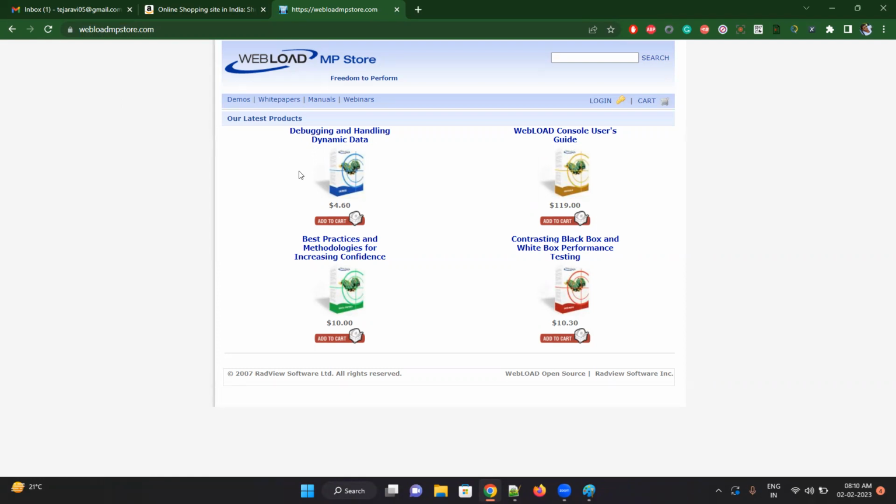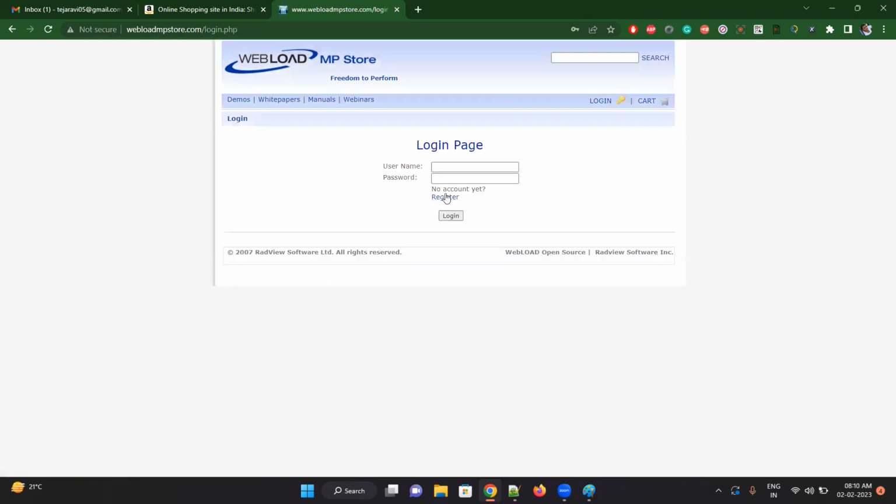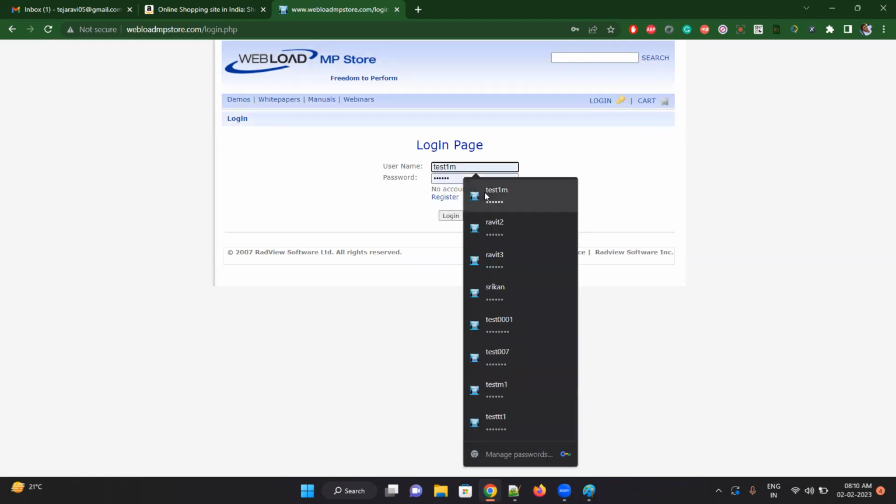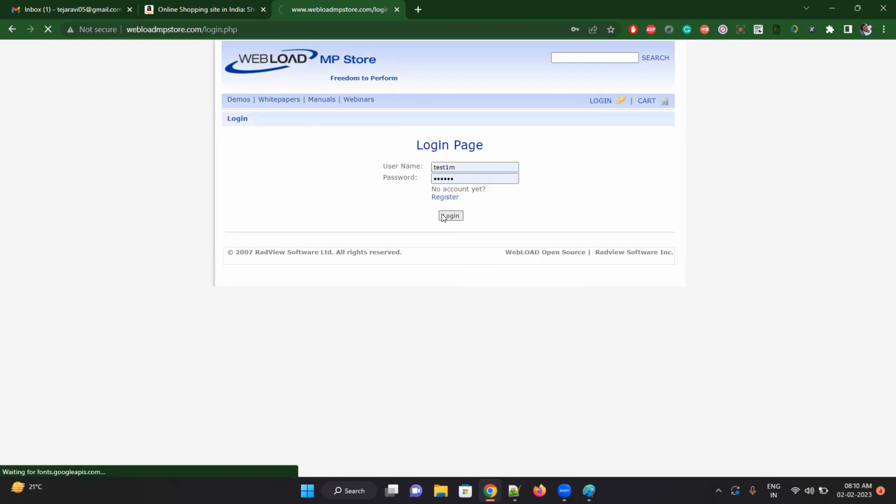Okay. So let's see. So first, what is a page record? So this is a home page, or you can say a dashboard page. Then I have a login. So let's do login. You can create dummy accounts, it will simply register you. I'm just using already registered credentials.